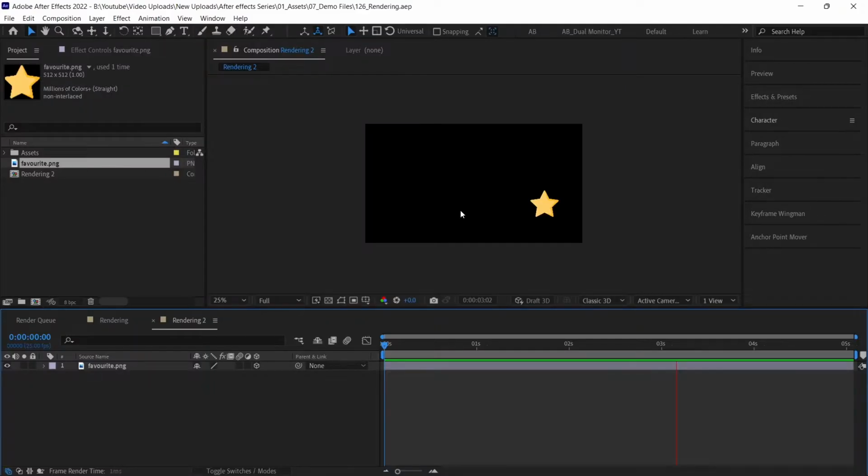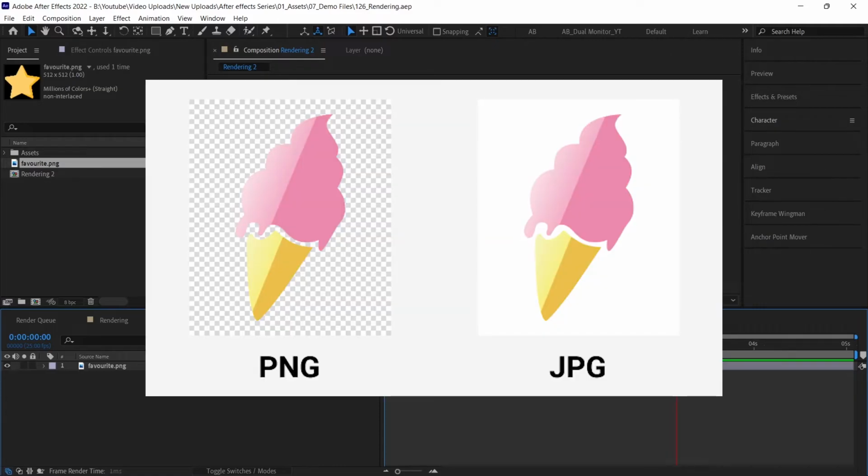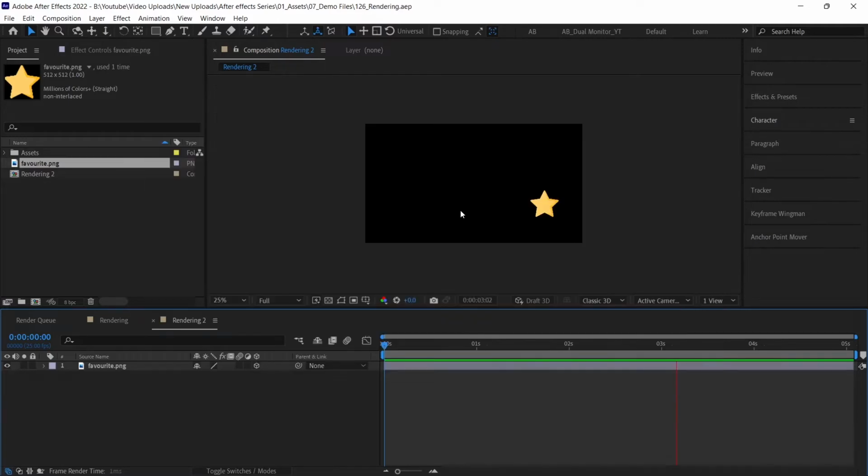Now what we are going to see is how to render our video without background. That is, have you seen PNG images? In JPG images we will have background. But we won't have background in PNG images, and it's transparent. So we can place it anywhere and use it. Similarly, we are going to achieve the same concept in a video. Let's see how to do it.